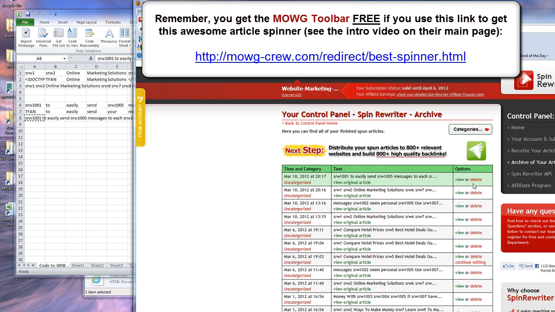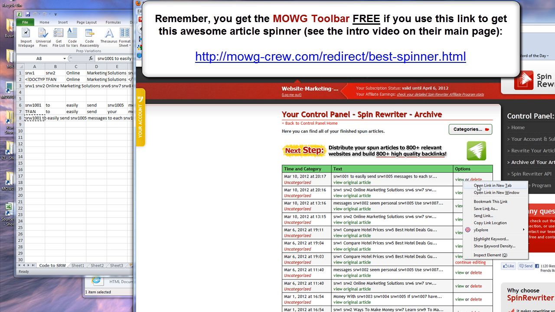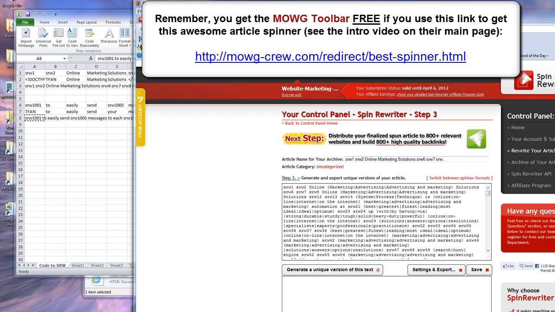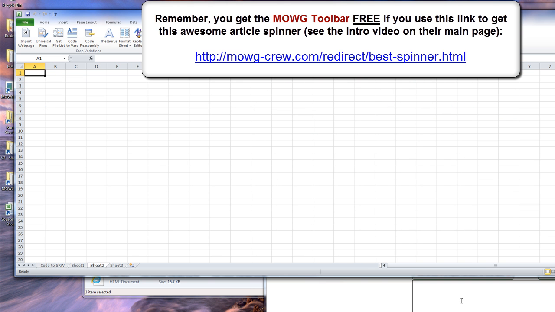And I'm just going to open these in the order I want them. SRW1 comes first, then SRW1001. So I'm going to open this one first in a new tab. Then that one in a new tab. That way I got them in the order I want. Go to a new sheet. And let's just do it.